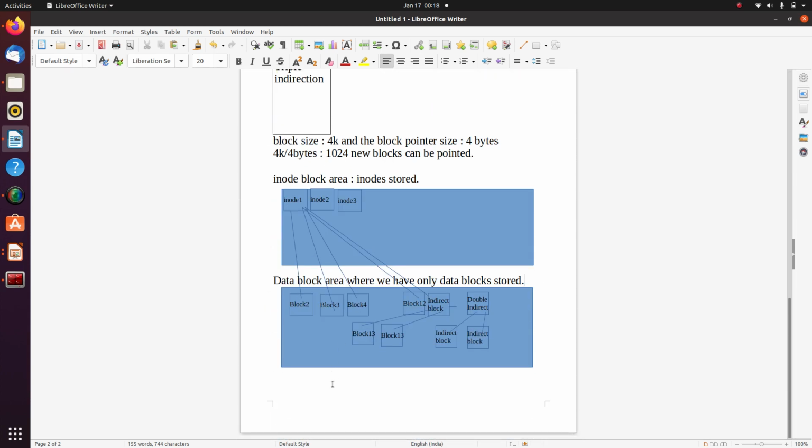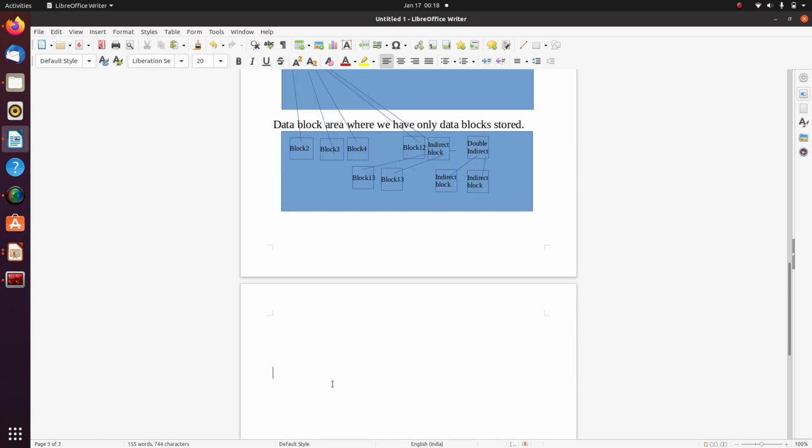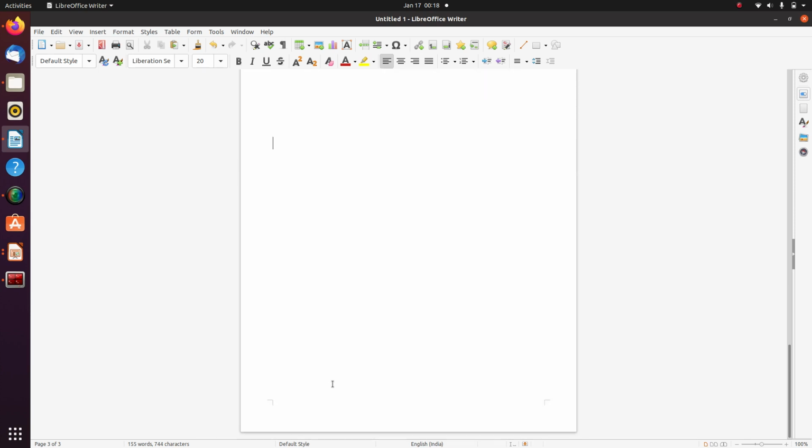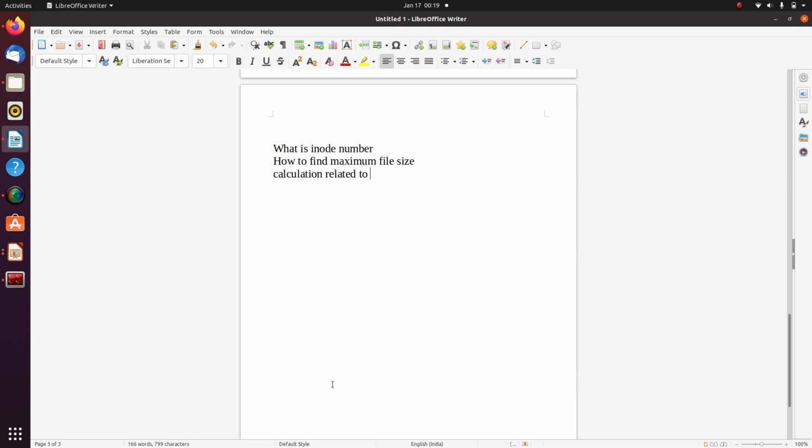So the key takeaways in this tutorial, what were our key takeaways? The first thing which we learned is what an inode number is. Then we learned what the maximum file size is, or we can say how to find the maximum file size in Linux. And then we had calculations related to the structure of the inode.